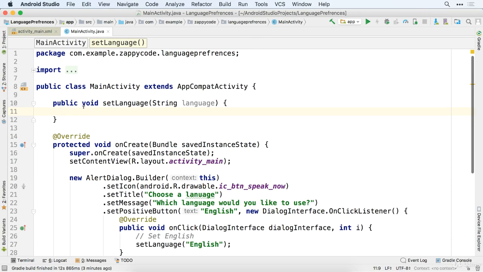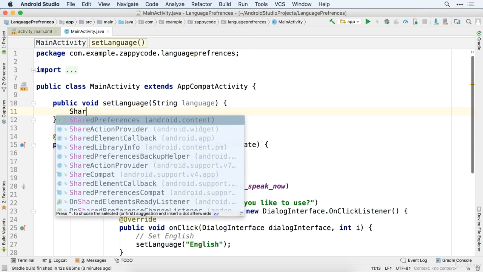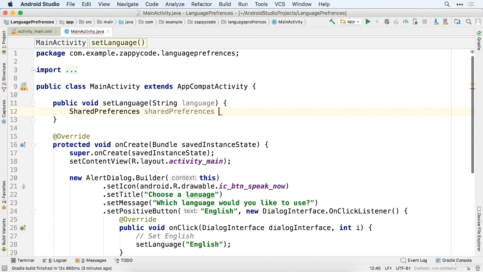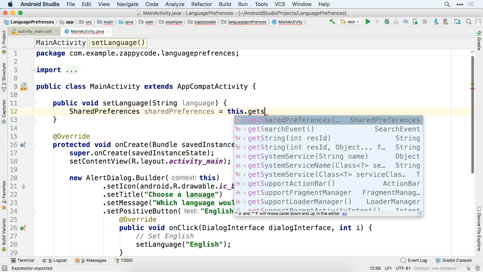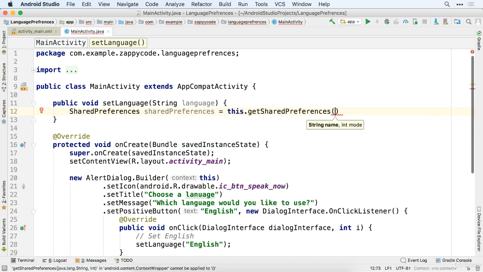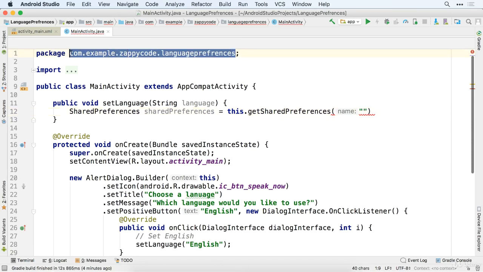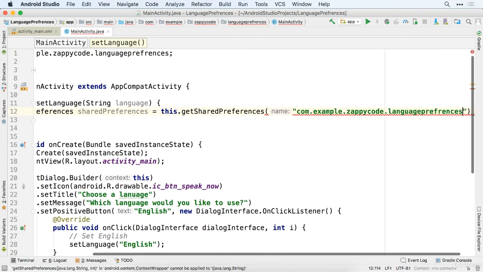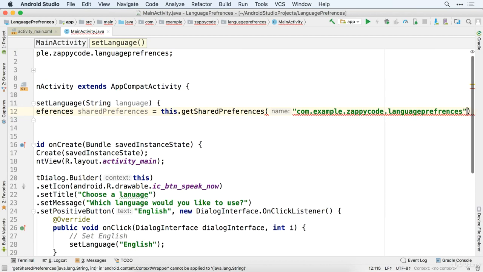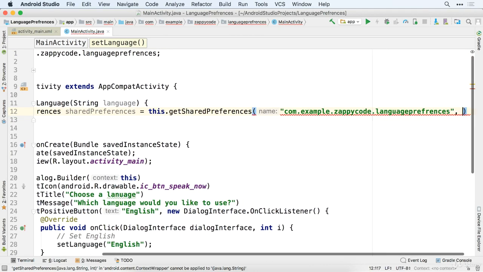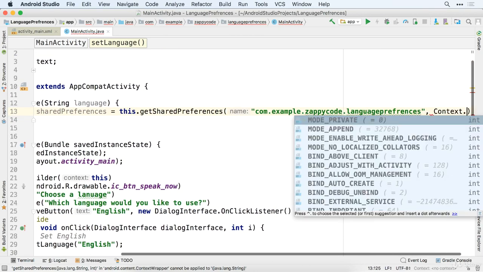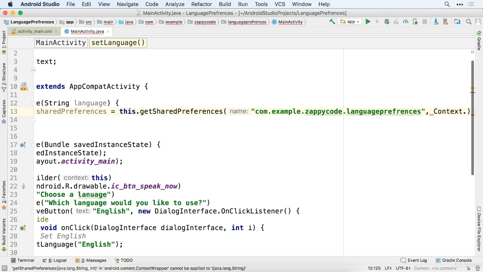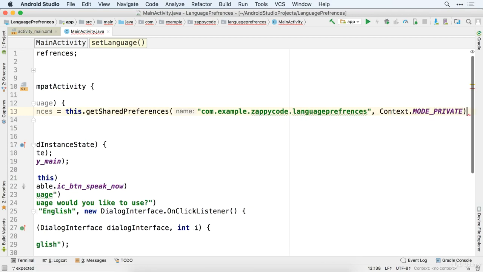Now we've got to write the code in order to make this all happen. So we want to save this in shared preferences. So we'll say SharedPreferences, lowercase sharedPreferences, is equal to this dot getSharedPreferences. And inside of here, we're going to first pass the name of our app. Paste that in there. Then we're going to go ahead and provide a comma there. Then we want to do Context dot, and we want MODE_PRIVATE for this one. Okay.